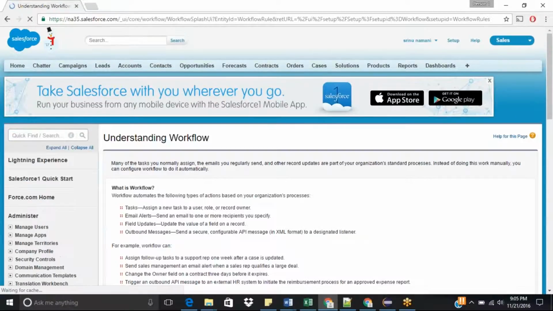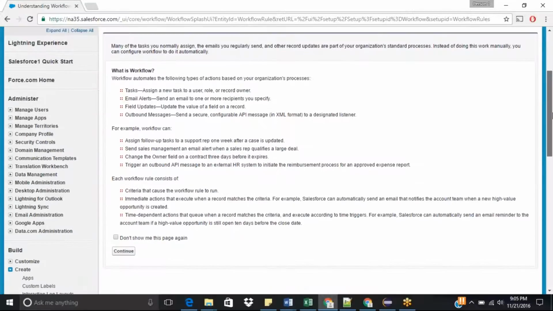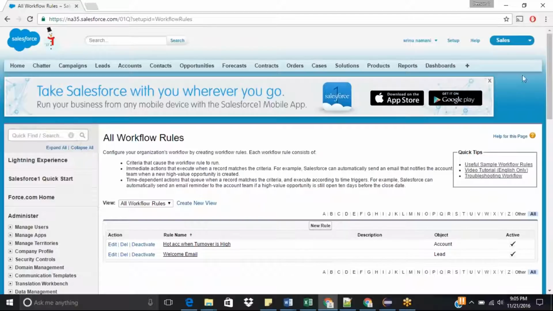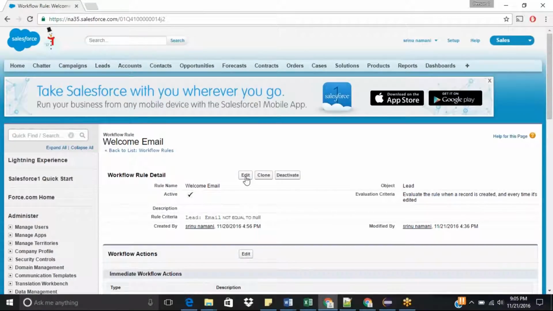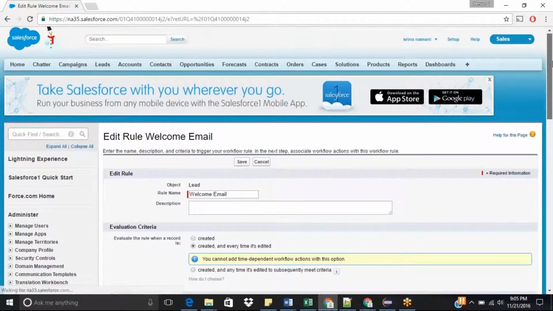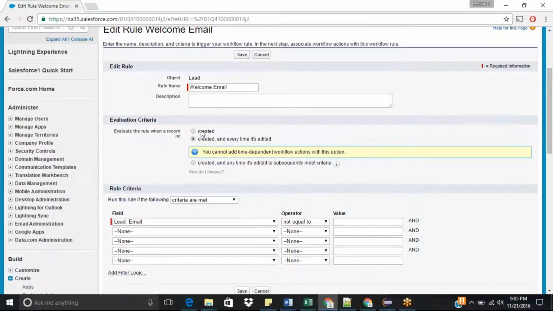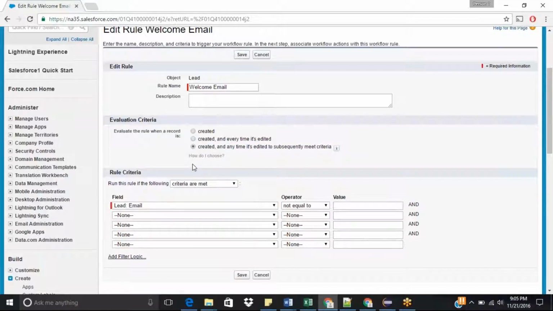Go to workflow rules, continue, right? So if you take this as an example, welcome email, edit it. Here we have three options: created, created and every time it is edited, and created and any time it is edited to subsequently meet the criteria. So we got these three options. What is the difference between these three?